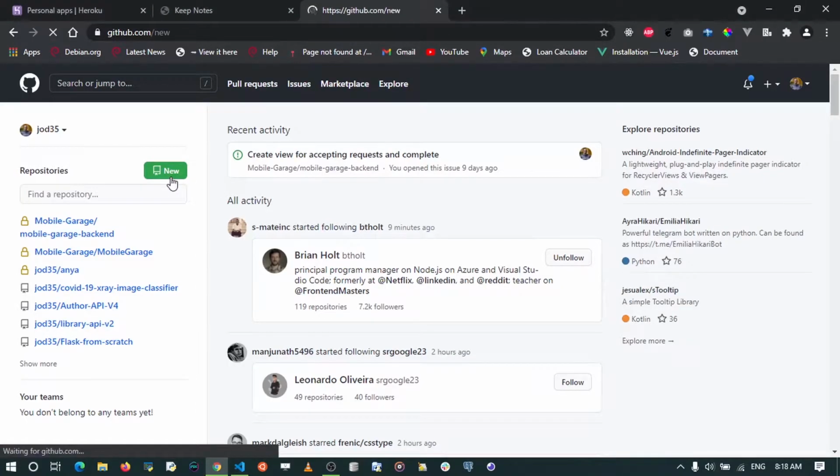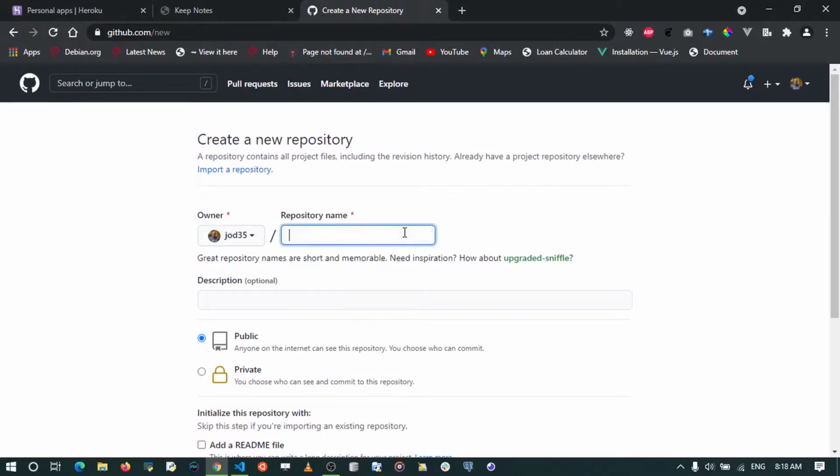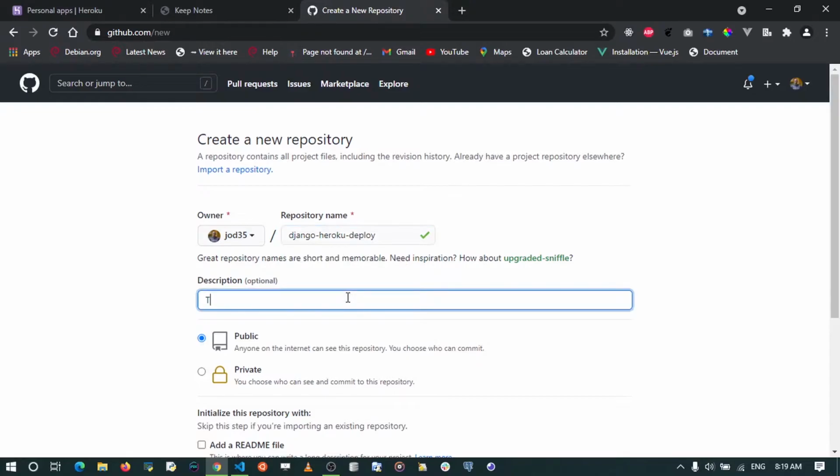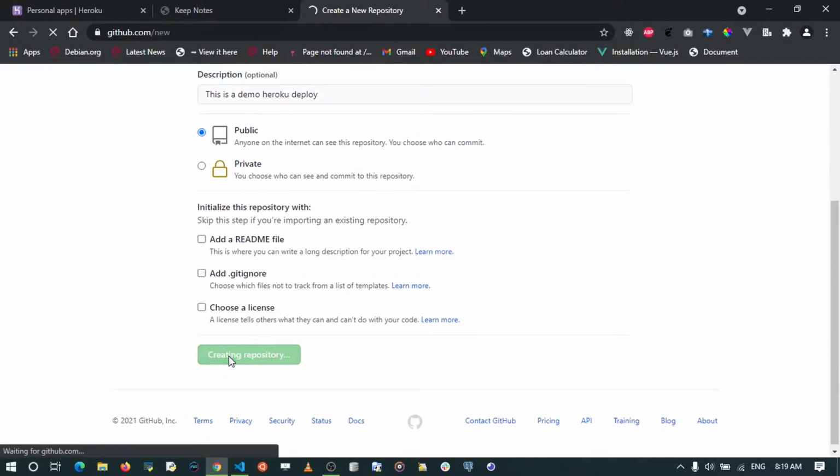I'm going to create a new repository. I'm going to call it, sorry, actually call it Django Heroku deploy. So this is going to be the Django Heroku deployment. I'll just say this is a demo Heroku deploy. Then I make my repository public.